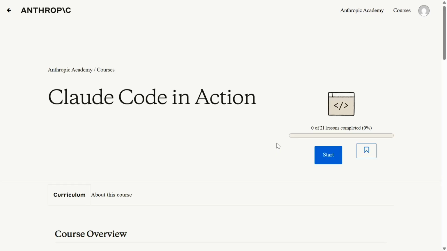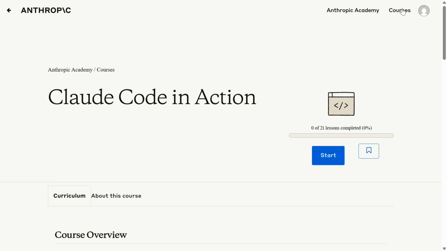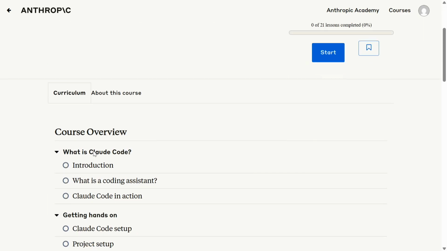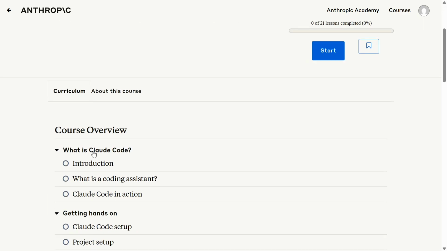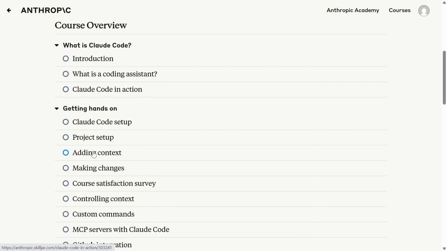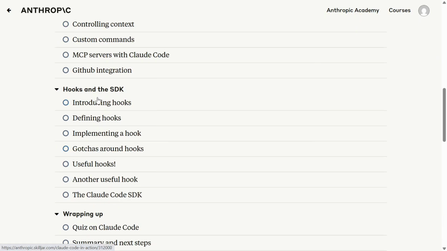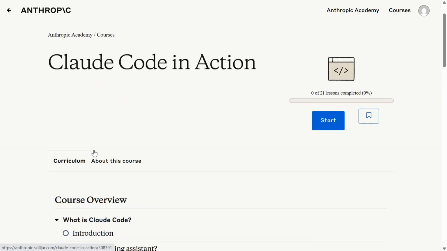If you click here, you just need to create a login. Once you have created a login, you will land on the course Claude Code in Action. There are over 21 lessons. That's quite good. The course starts off with what is Claude Code, getting hands on, hooks and SDK, wrapping up. If you start this, you will also get a certificate.